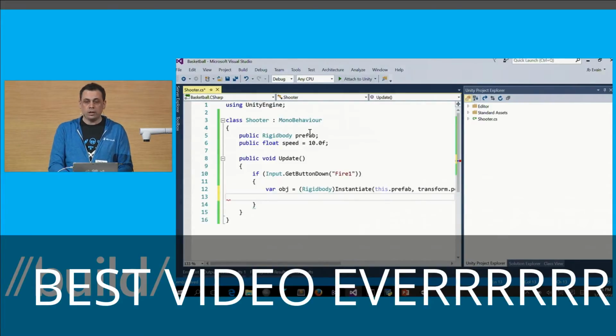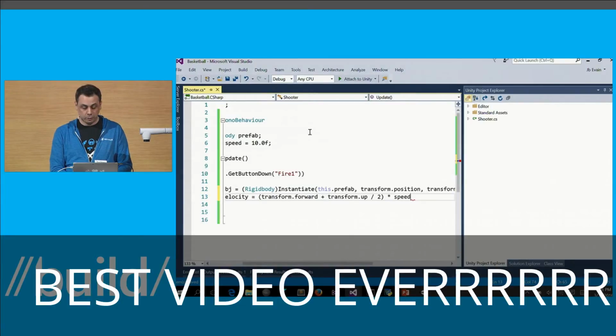All right? And the next thing we're going to do is to give this new object a velocity. This velocity is going to go forward and halfway between vertical and horizontal. And we'll multiply it by the speed.